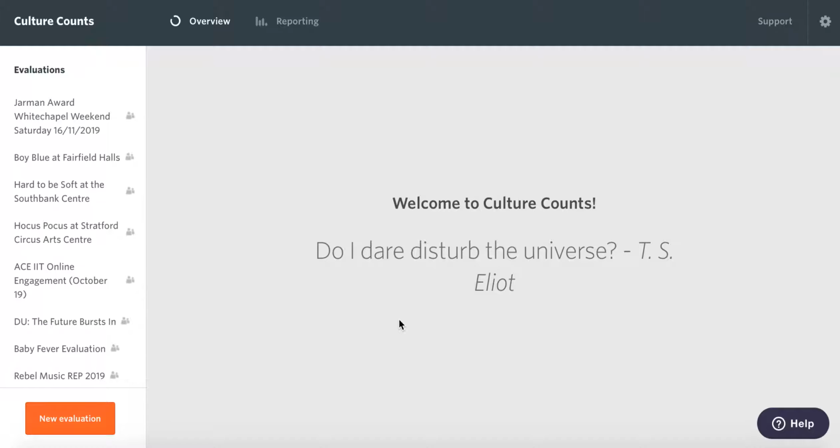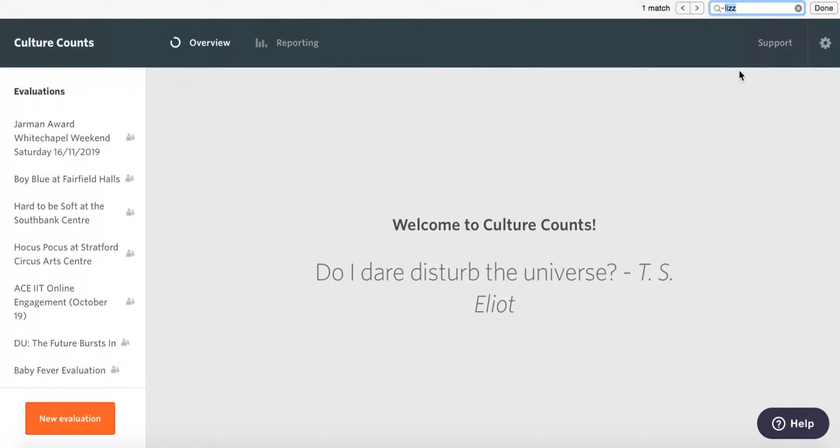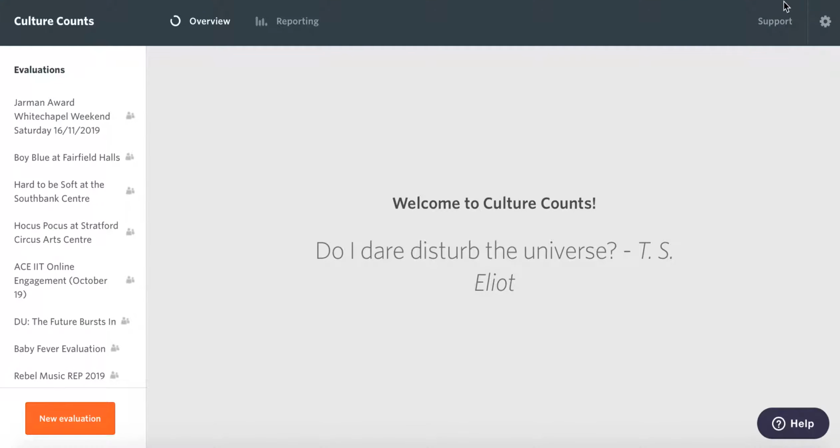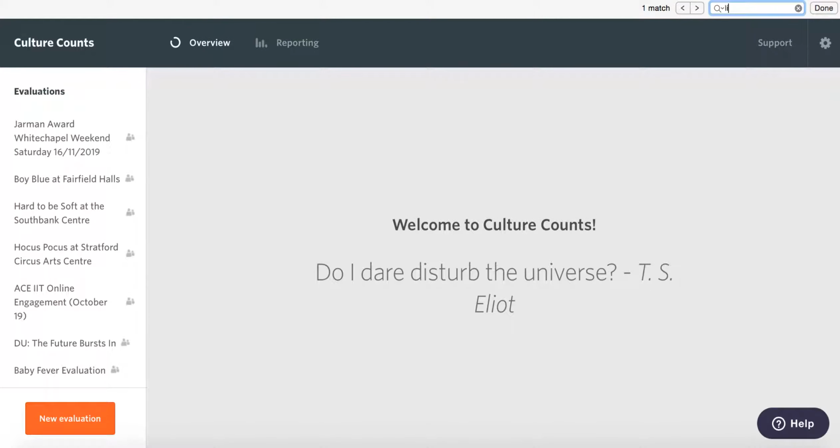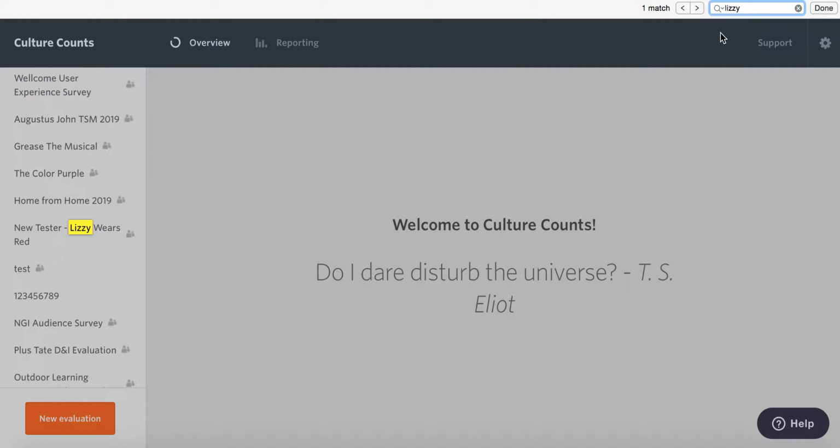So first things first, we need to find the evaluation that we want to send. So some of you will have already seen this one before because I do tend to use it. Lizzie Wears Red, there we go. That's one of my own tester evaluations.